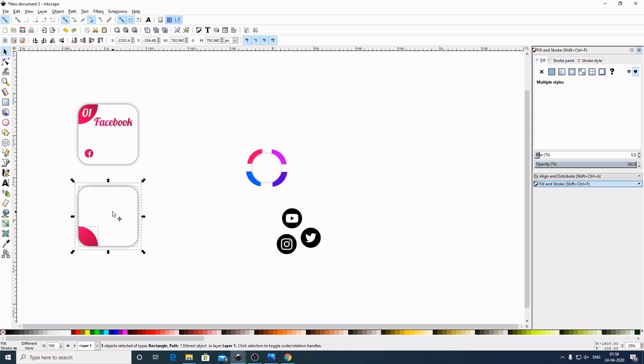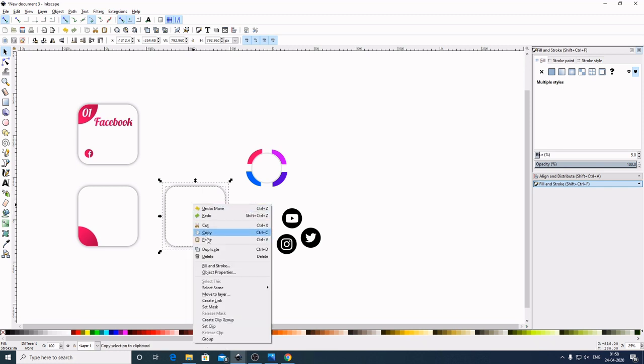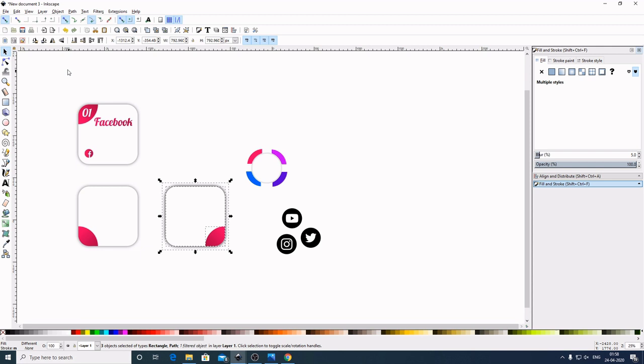Now again make a duplicate of this, right click, duplicate. Now select this one, flip selected object horizontally. Now by holding Ctrl on the keyboard bring this to the right side. Now again select this one, right click, duplicate. Now select this, flip selected object vertically. Now by holding Ctrl on the keyboard bring this upward.